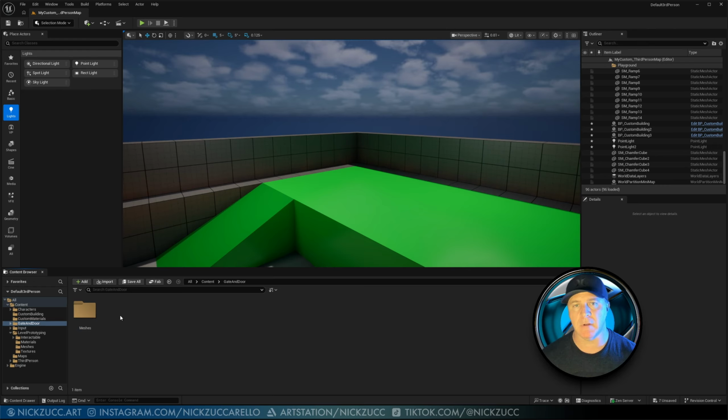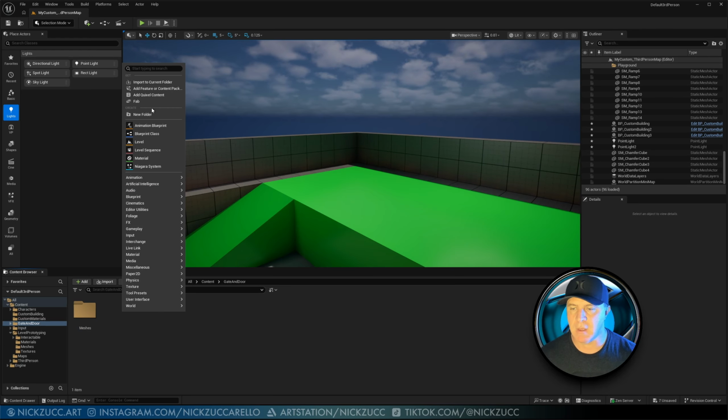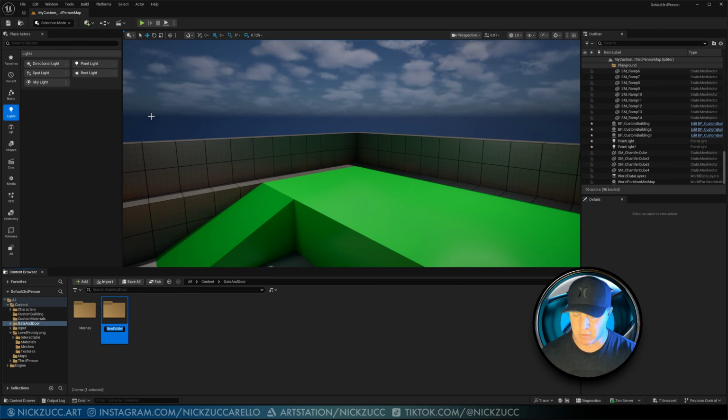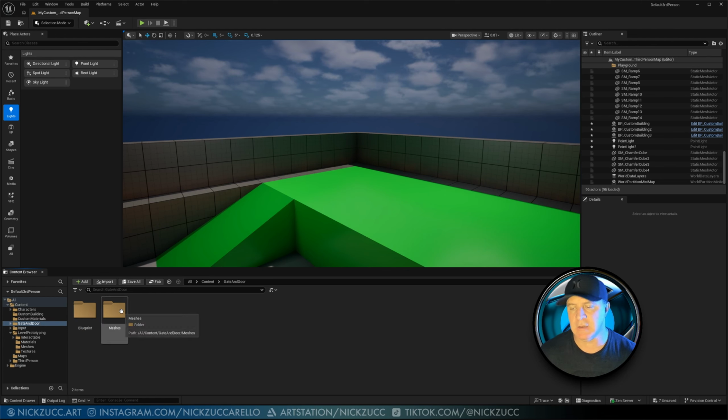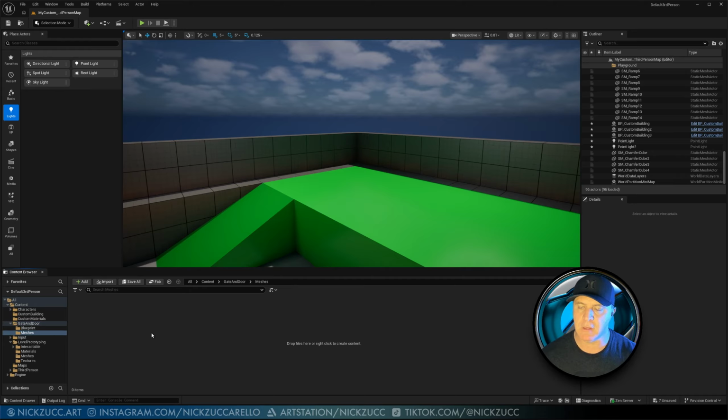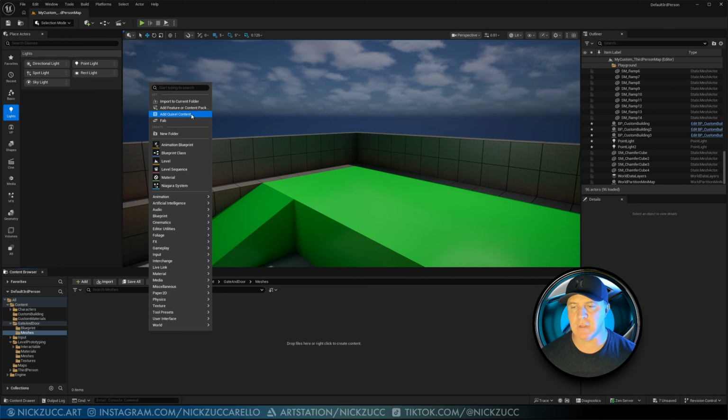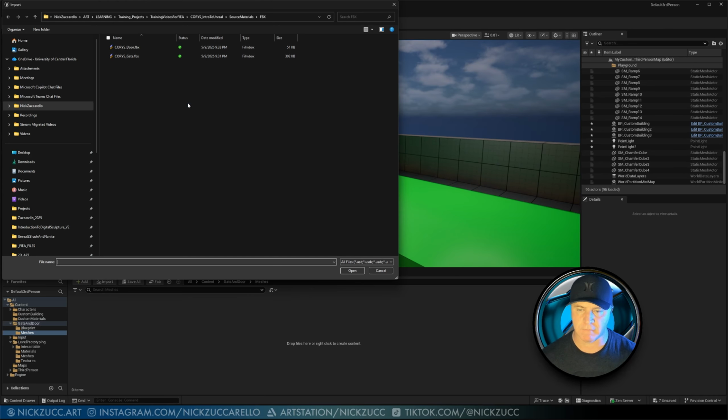And I know later I'm going to build a blueprint, so I could do that right now as well. I'll just call this blueprint like that. And I've got the parts and pieces that I need as far as the folder structure and the directory structure. So let's go into meshes, and we're going to right click and say import to current folder.